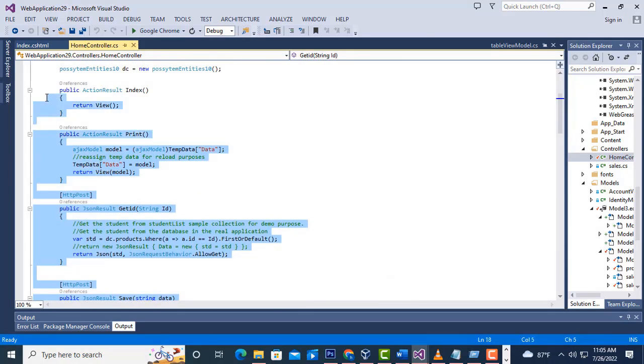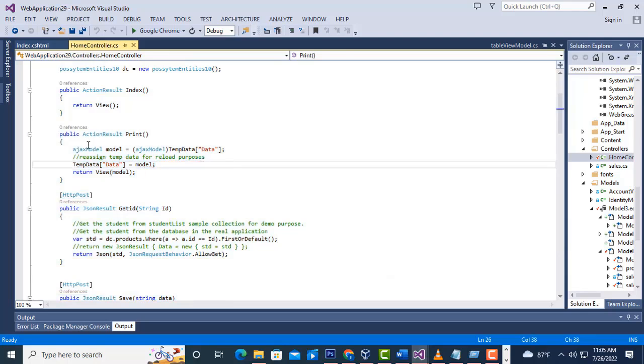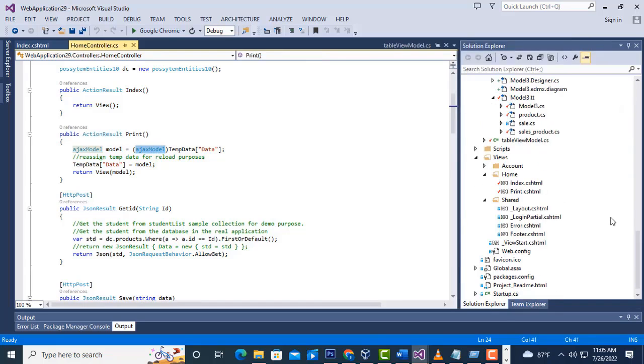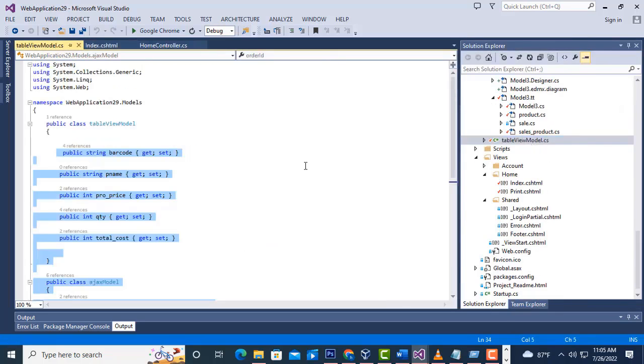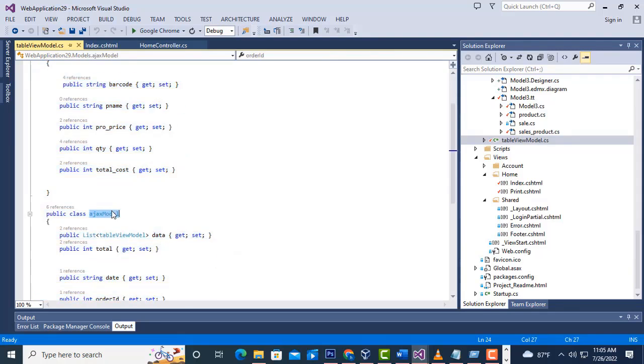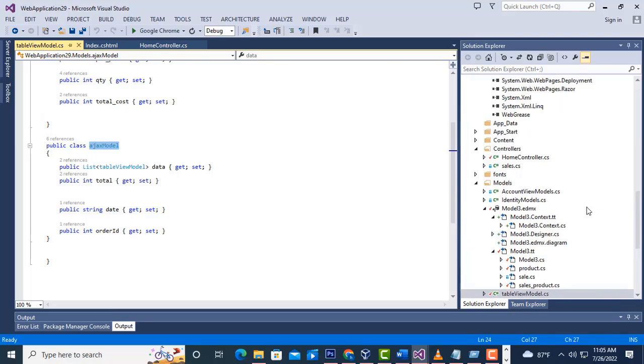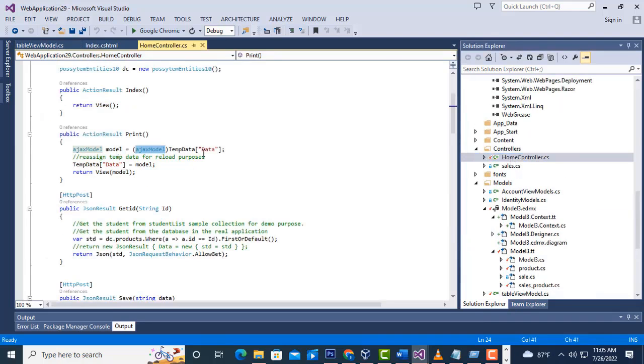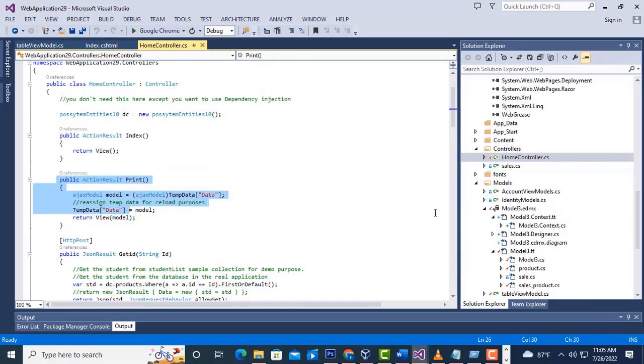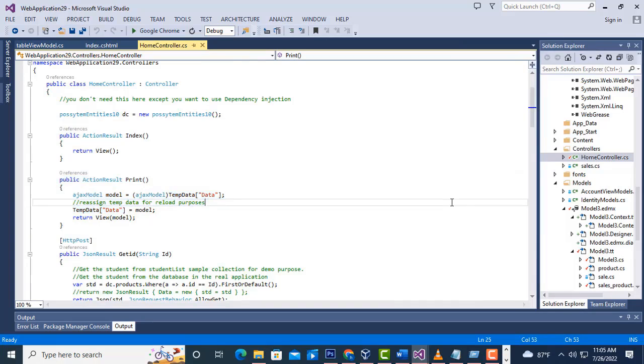If it is without MVC, after that we have to print the receipt. Ajax model, we have the table model. It will be received here in this Ajax model. This class is used in order to print the receipt. So store the data, reassign it to the temp variable, and it will be returned to the print receipt. The simple code. Okay, this is how we did the point of sale system in ASP.NET MVC. All the source code I provide with the instruction. Thank you for watching.